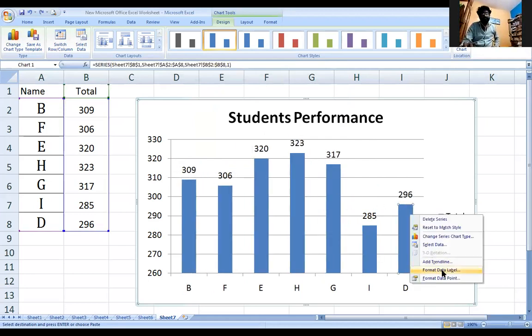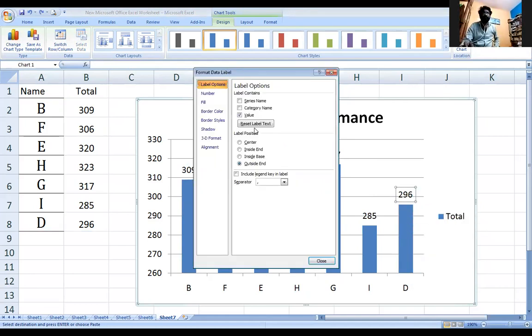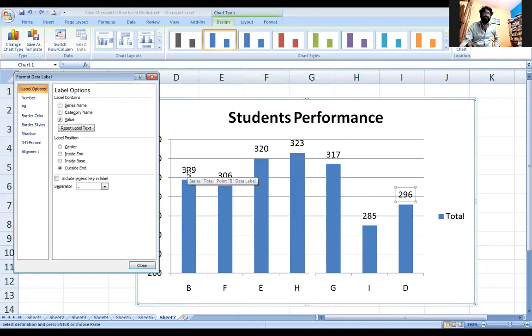Then click on format data labels. If you don't want to mention the number, you can also mention the category name like this, D, 226. You can also remove one, since D is already there, so I need not insert this.